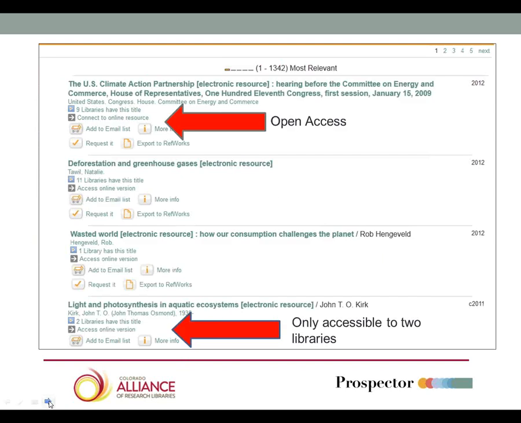This just shows some examples of how things are labeled differently. This first one, the U.S. Climate Action Partnership, happens to be open access. You wouldn't necessarily know this. It just says connect to online resource, because that's the terminology the master record holder uses. So you just have to click on things, and if you can get to them, then they're open access. And if you can't, then they're not open access. That's the general rule of thumb we've adopted with Prospector.